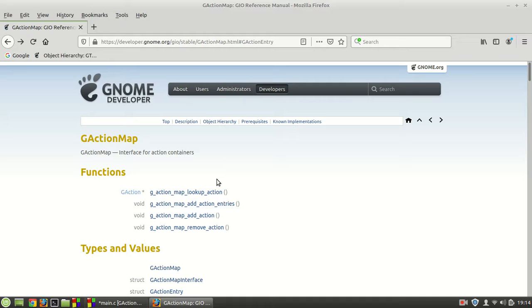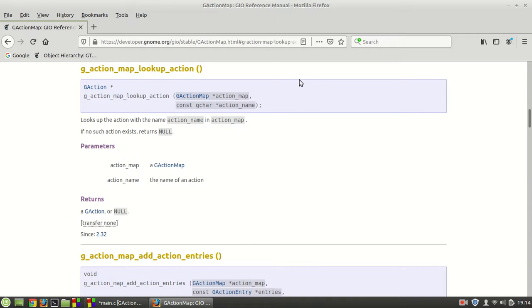Today we are going to move on in this second tutorial of our GActionMap. We are going to learn the last two functions which are provided for your application. The one is called g_action_map_lookup_action and another one is g_action_map_remove_action. So let us see the first one.